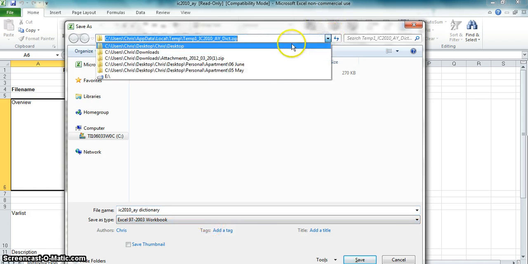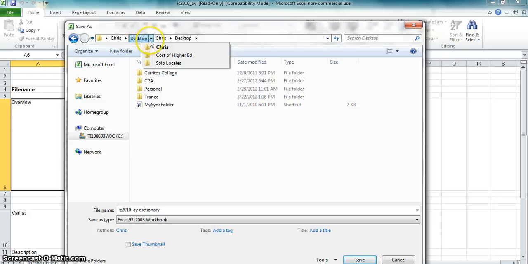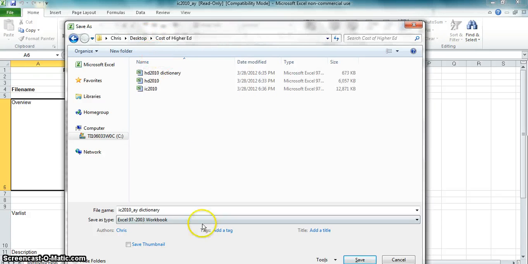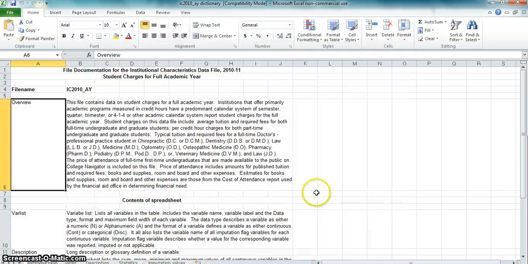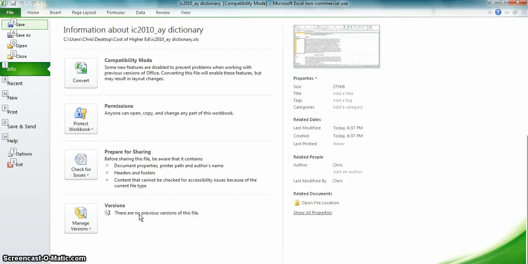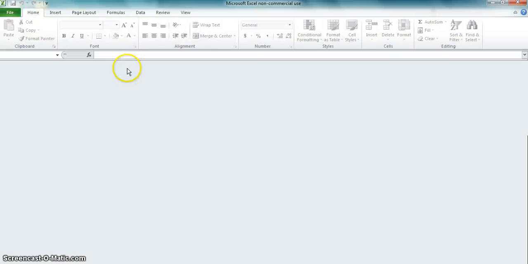Now go ahead and find our desktop and save it, and continue that for all the other files. So once again, we'll show you how to close it. Alt F, C, which is close, and you're out of it.